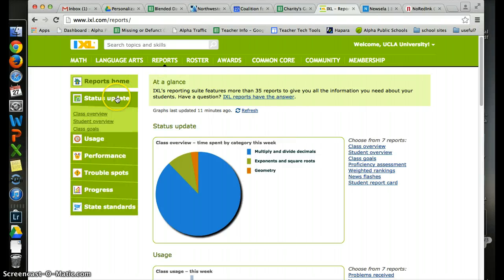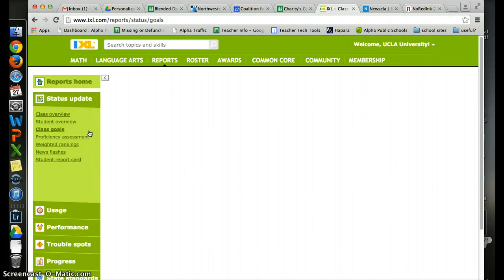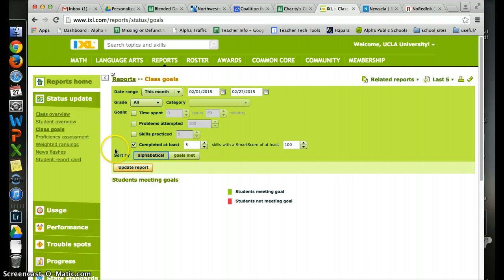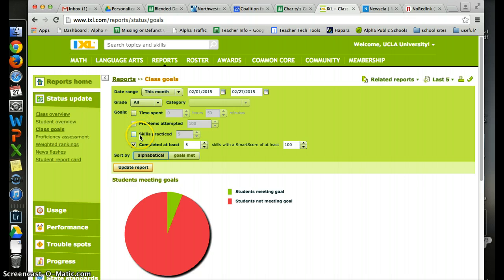The first is under Status Update, Class Goals. Now this report can be filtered in a lot of different ways. You can explore which students are spending the right amount of time on the program, attempting the right number of problems, practicing the right amount of skills, and then mastering skills. So I'm going to just focus on this last checkbox because it seems to be the most important metric to me.